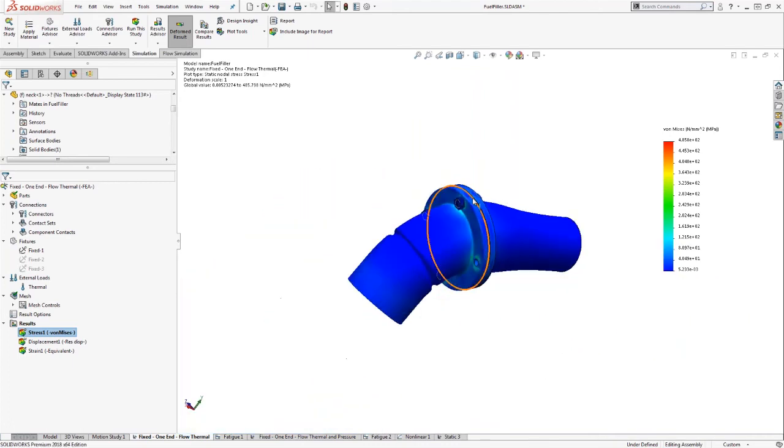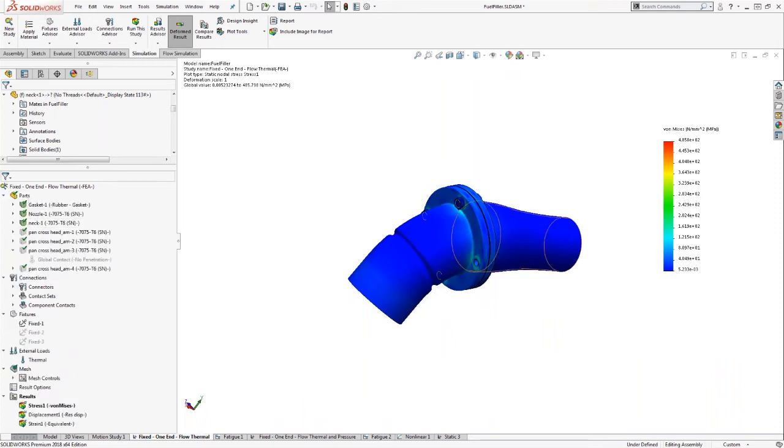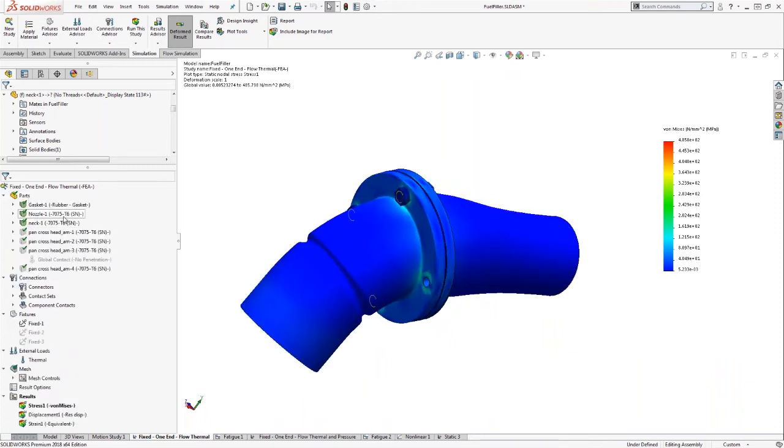Ultimately, what you want to do when you get these stress results is compare the max stress to the yield strength of the material. The main concern here, and I didn't show this, is that we're looking at an aluminum 7075-T6 material for the neck and the nozzle, but the gasket is going to be some rubber. So we may be concerned about the interaction between that very soft material and this metal here.